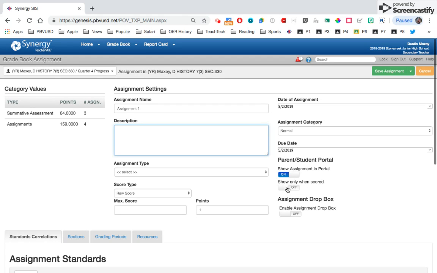I like to click this because I don't really like students or parents to see the assignment until there's actually a grade there. Sometimes they'll ask me questions about it, and I just may not have had enough time to get to it yet. So I'd rather they see it once there's a score there.